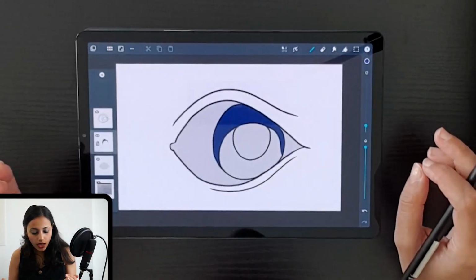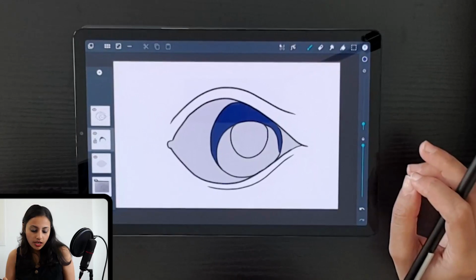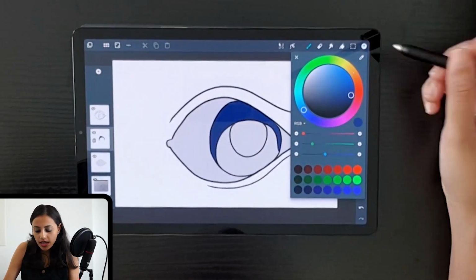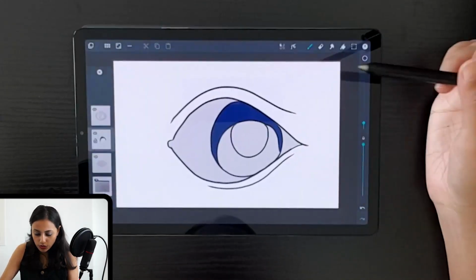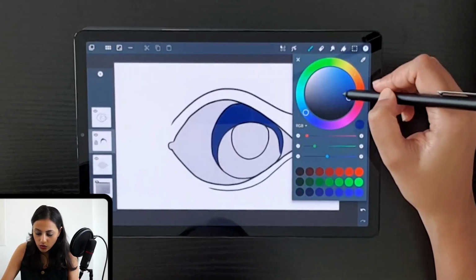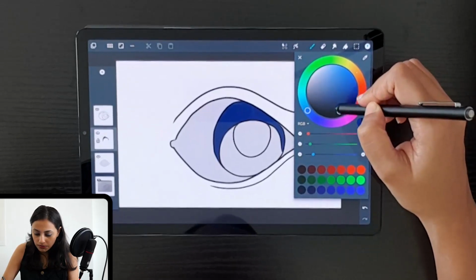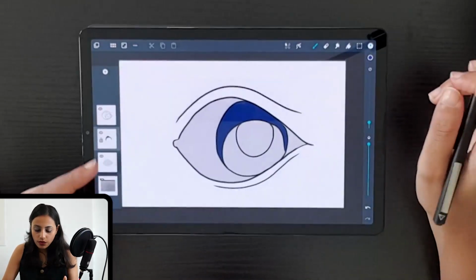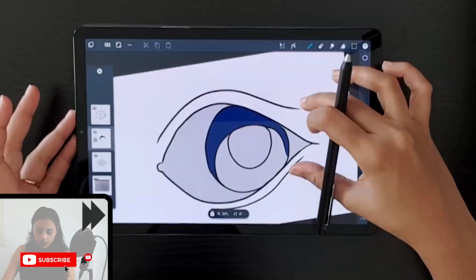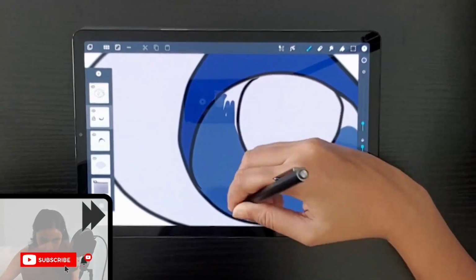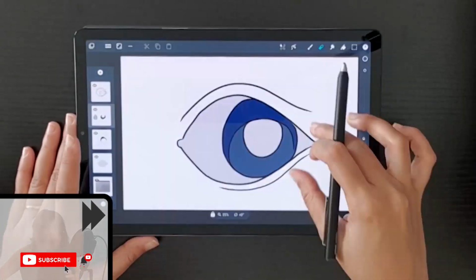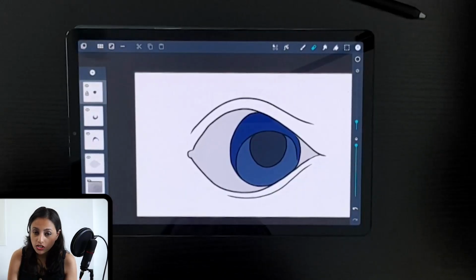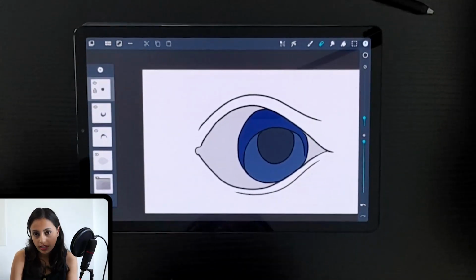So likewise you can do the third layer and fourth layer of the eye. You can select the color from the color wheel, and you can match the color with the eyedropper tool, and then you can reduce or increase the color intensity. So I will fast forward the drawing from here on. Now I have finished the third and fourth layer of the eye.